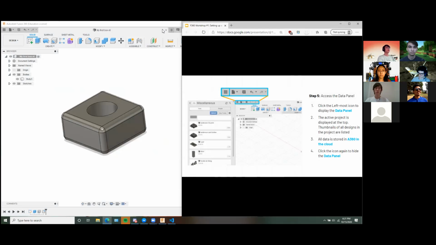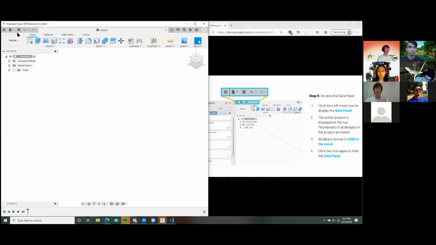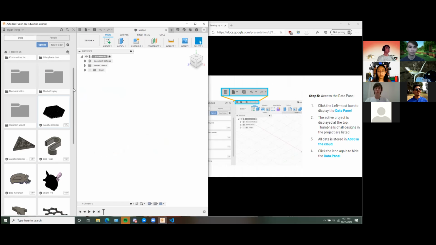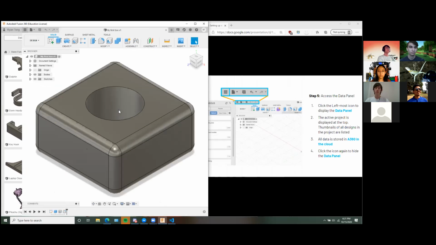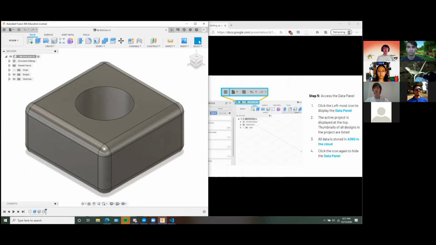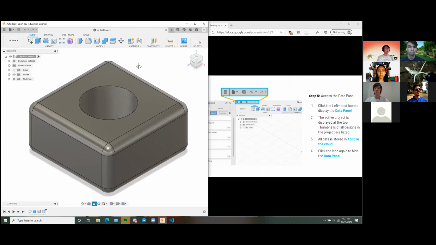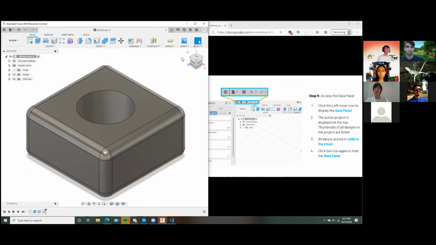Let's say you want to re-access it. Say this is closed and now you have nothing. You can open the data panel by clicking this grid icon, and then look for the thing that you made. In this case, I want to open my first box, and now it's opened again. In Fusion 360, everything is stored in the cloud, so you don't really have to worry about whether your laptop can hold everything, because Fusion will hold it for you.